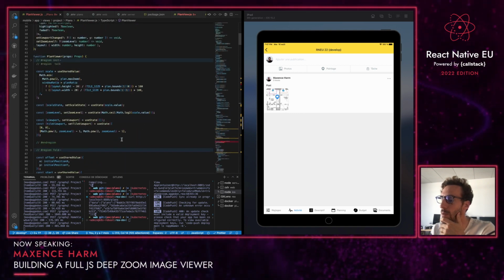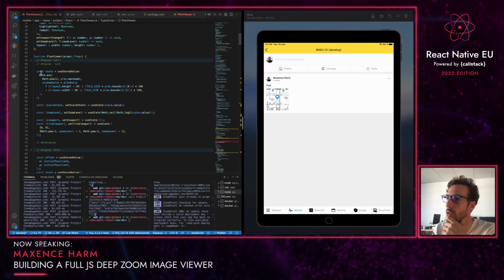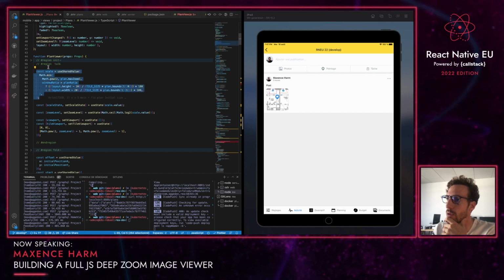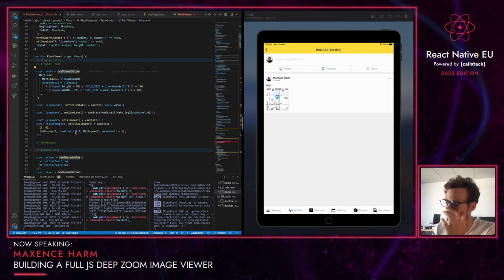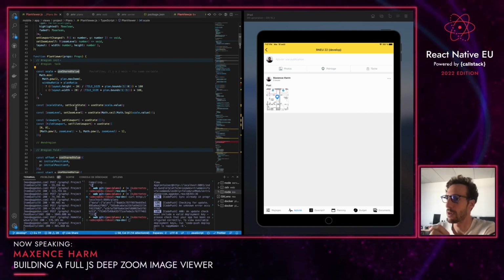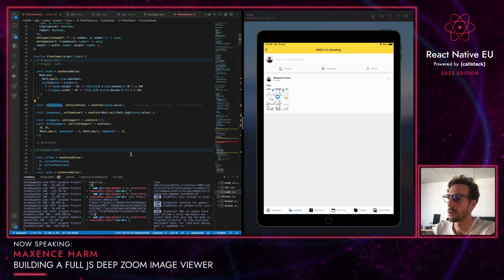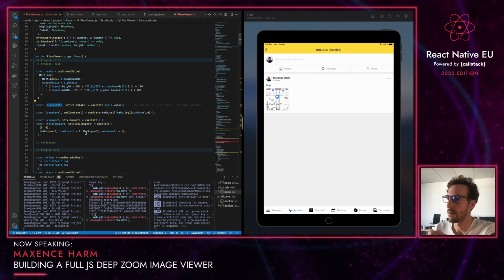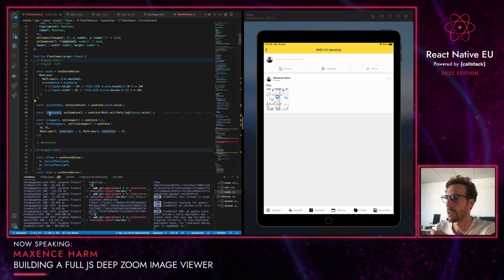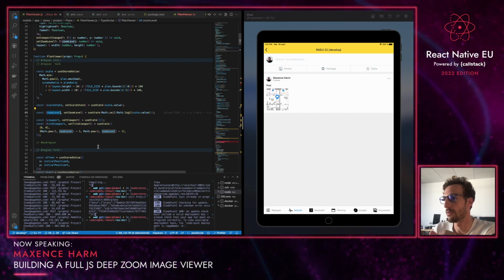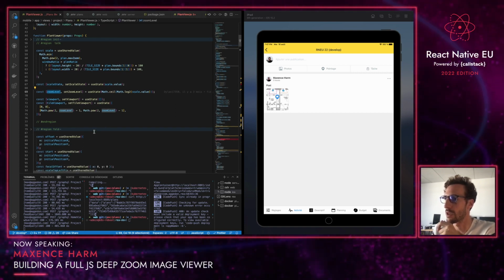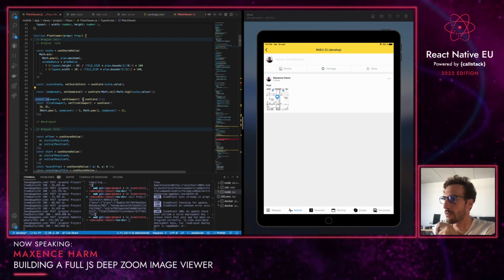So to come to the top of the component, at the top we initialize some basic constants, so the scale. We have it as a shared value, which is an animated value from Reanimated v2, and also as a state, because we will need to get it back in the JS to store it afterwards. The same thing for zoom level, which will also have a shared value version, an animated value version, and a state value. We have also the viewport.